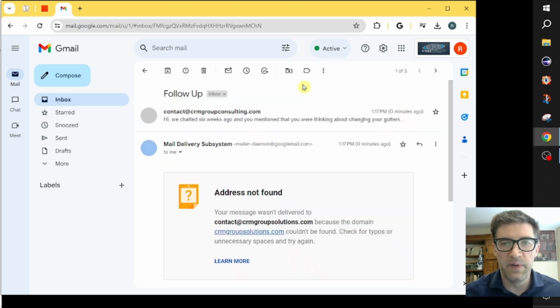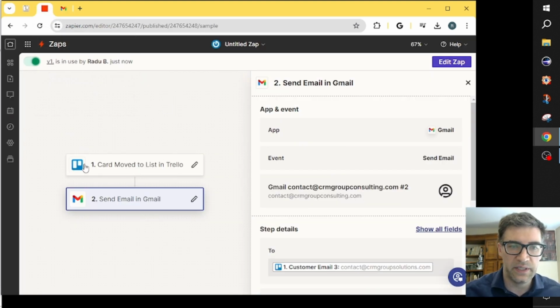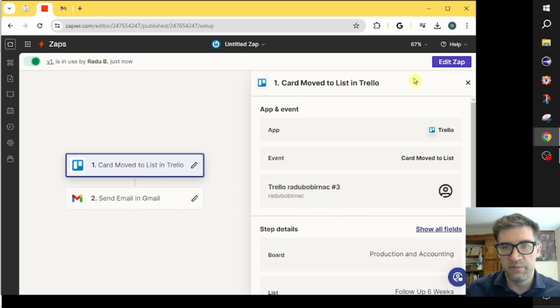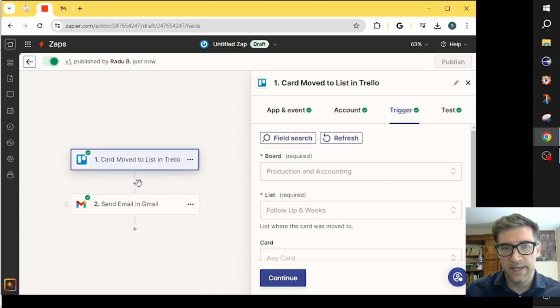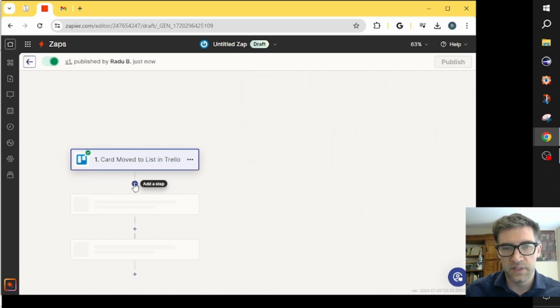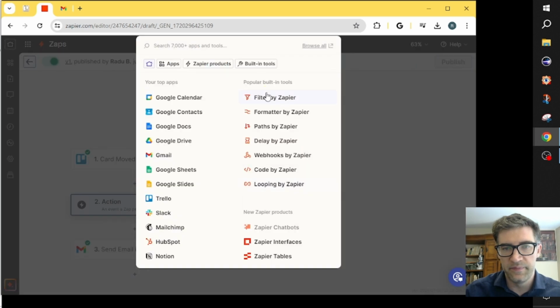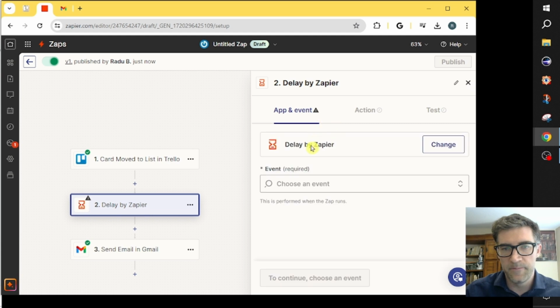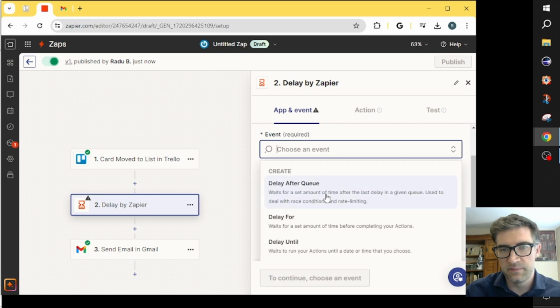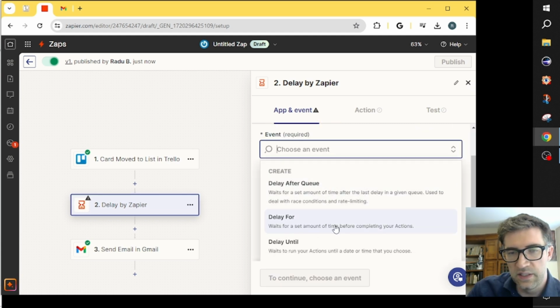So now that that email went through, how do we increase the delay in the time between when we move that card over to when this email was sent? Now that we've published it, we're going to click on Edit Zap. And we see a little plus button here, so let's click Add Step. Let's scroll to Delay by Zapier. Choose Event. And let's click Delay for.